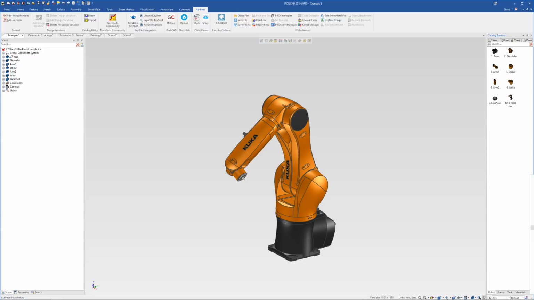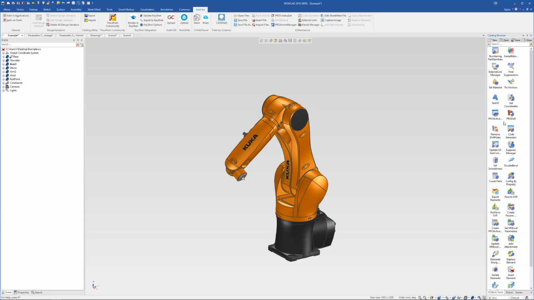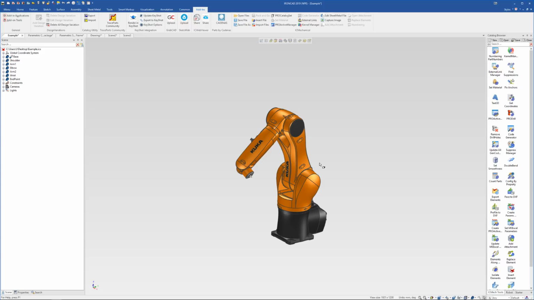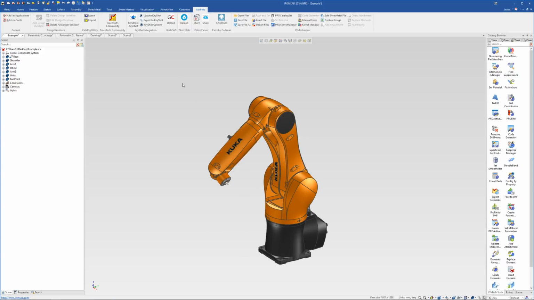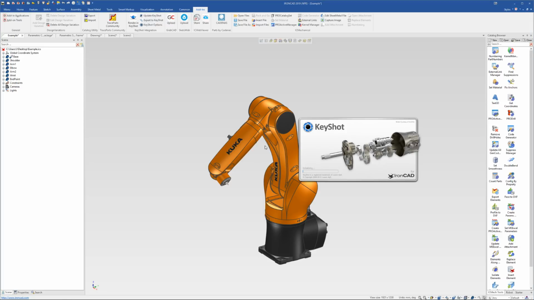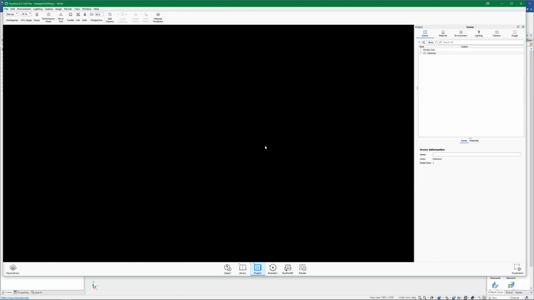I also increase the surface smoothness here using one of the IronCAD mechanical tools, which will just set the surface smoothness for all our parts in one quick go. We'll set it to 80, hit OK. That's going to automatically update that for us there, which is quite nice. Cool, let's jump into KeyShot. So click render in KeyShot, and then we'll jump over into KeyShot with our robot.